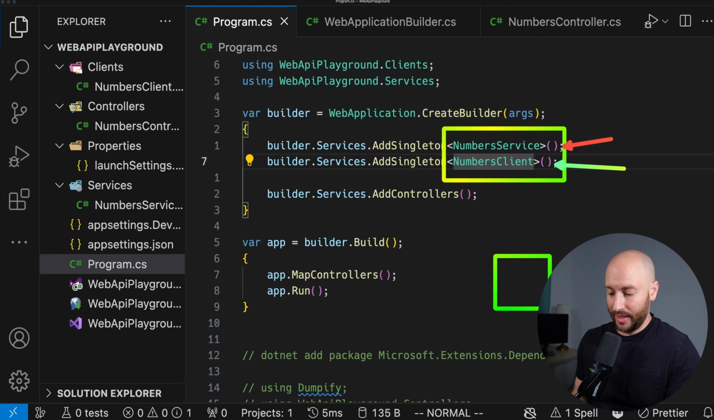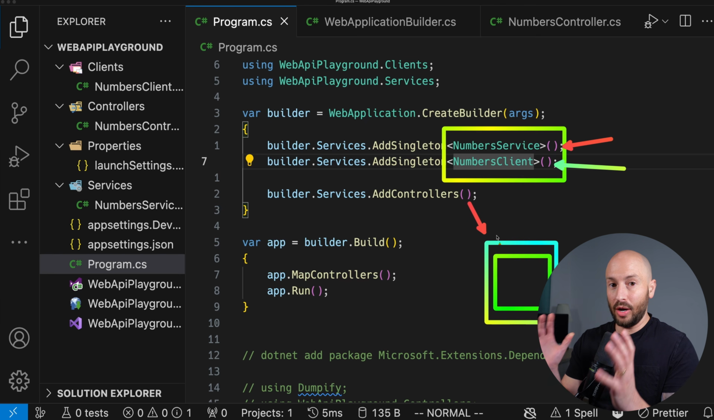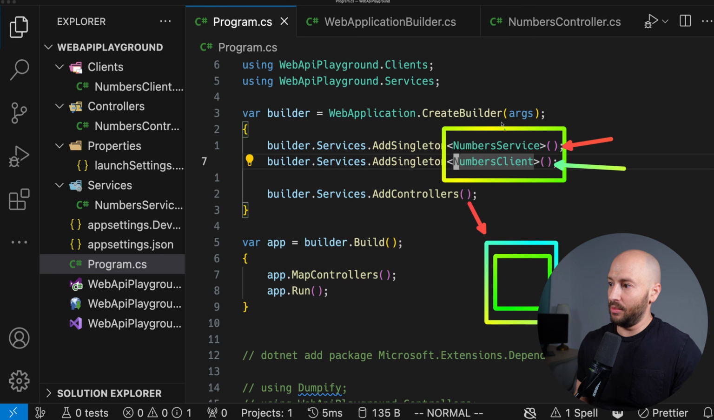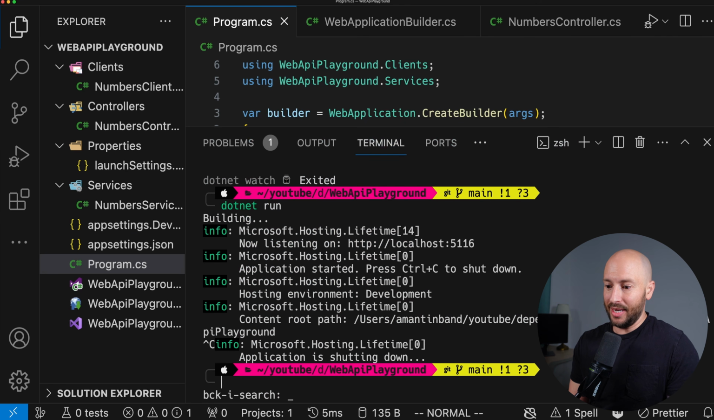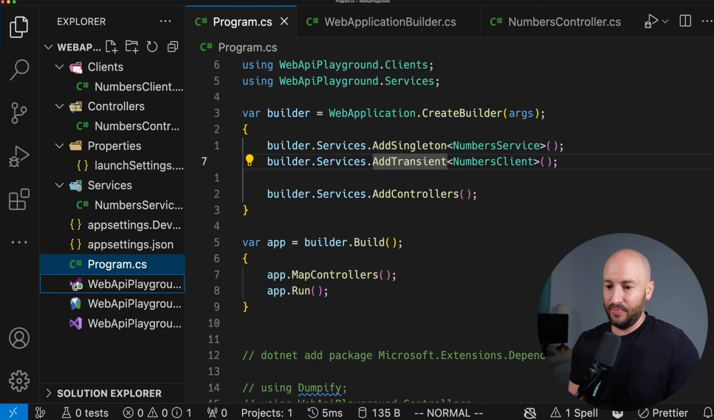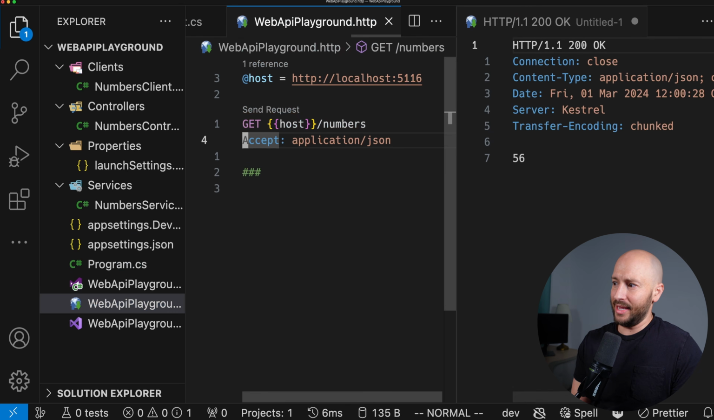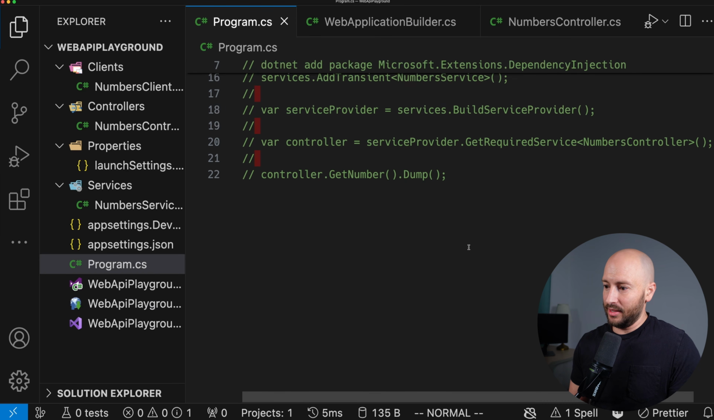And then we have, let's say this rectangle is the numbers client and this rectangle is the numbers service. This block is what will be returned every single time someone requests the numbers service. So even though the controller is transient and the outer box keeps changing, the internal numbers service and numbers client will always be the same. So now the question is, why doesn't it matter if I change this to transient? Like I said before, it doesn't matter if you register it as transient or singleton, because if we run the application again, you'll see that we get the exact same number all the time. The answer is the following.